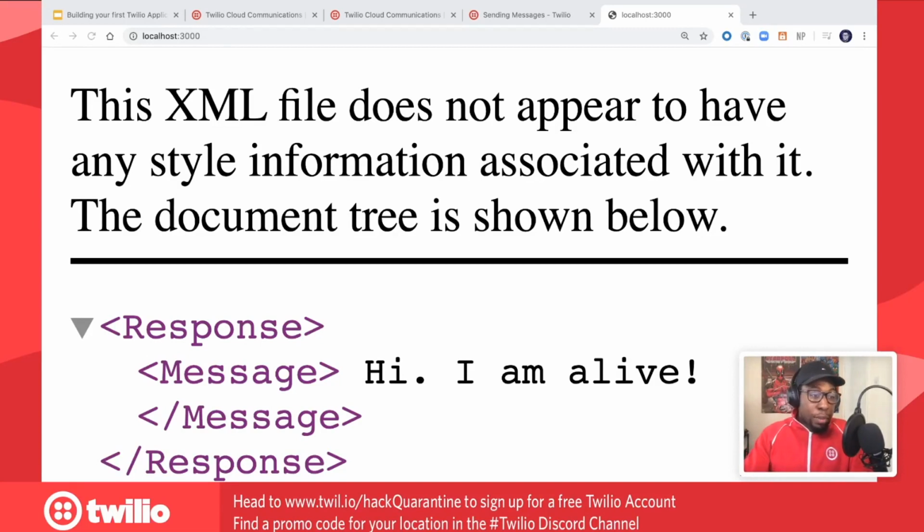Does Twilio services support another type as JSON? So support another type as JSON. I'm not sure I understand exactly what your question is. I'll try and figure that out in a second.